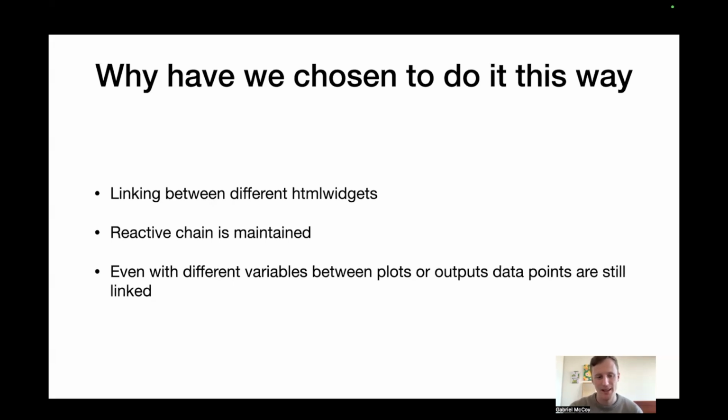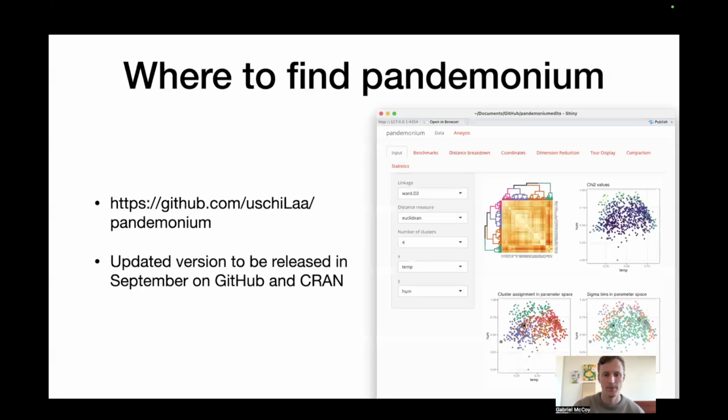It's able to maintain our reactive chain, so any changes we make to our data can be passed through the Crosstalk object and is able to update our outputs with the new data being shown. And even with different variables in every single one of our plots, we're still able to have that very easy linking between them. Where can you find Pandemonium?